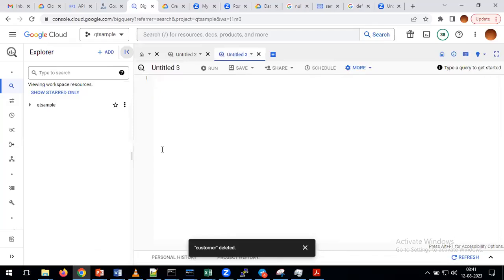Now, as I told you, if you want to perform any kind of operations in BigQuery, the first step is to create a data set. In the left side panel you can see the project name, Qt sample, which is the project we are working in. By clicking on these three dots, you can see the option called create data set, which is creating the data set directly using the console. But here we are not doing this activity.